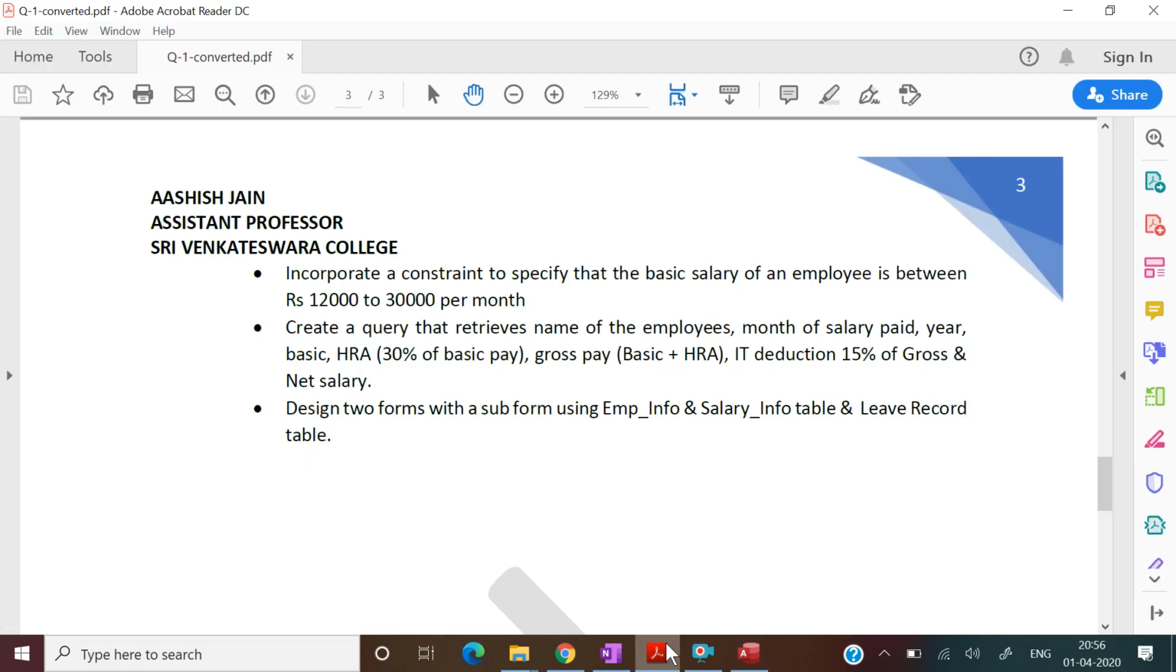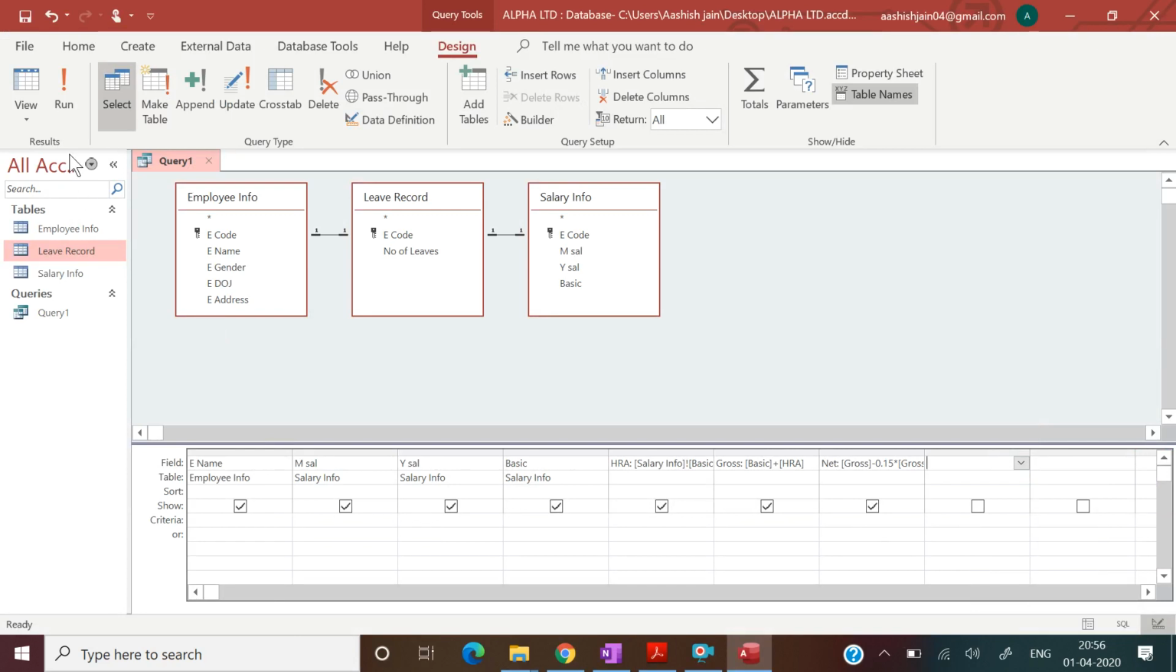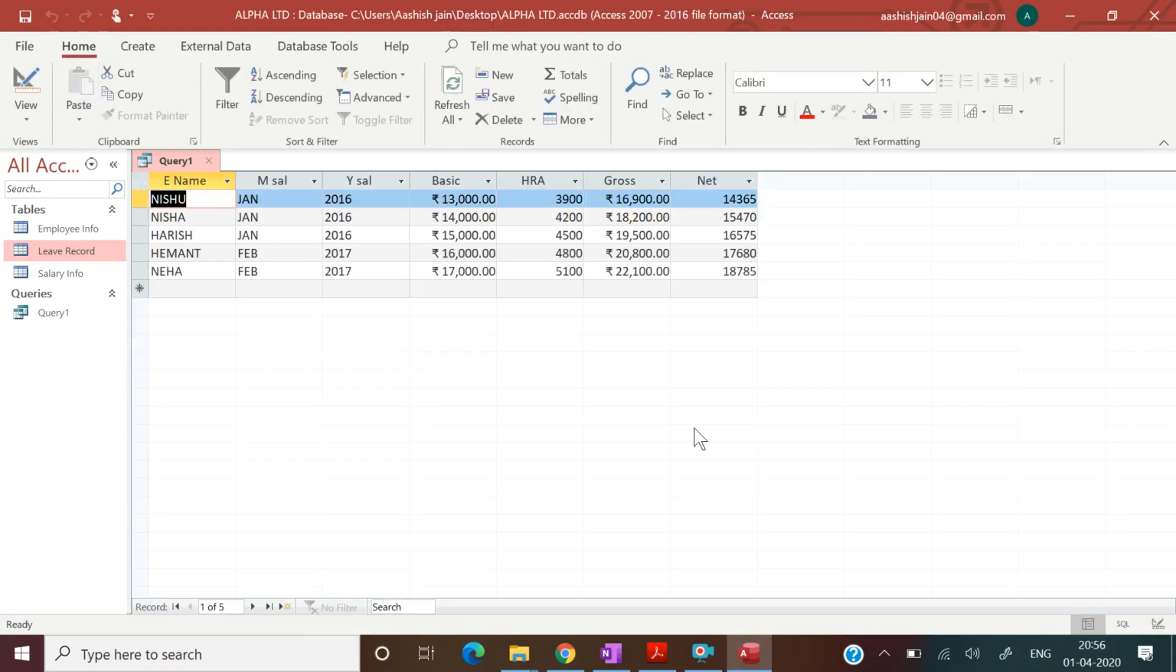Okay, now just click on run button. So we will get all the employees, 5 employees, their monthly salary, and then year, basics, HRA, which is 30% of basic, gross is total of basic plus HRA, and then net salary is after deduction of 15%, that means gross minus 15% of gross. Okay, so this is a query.